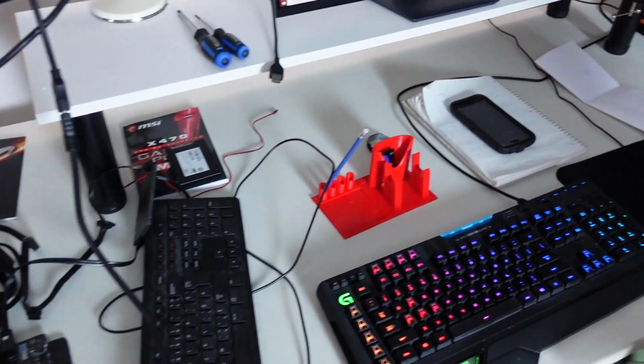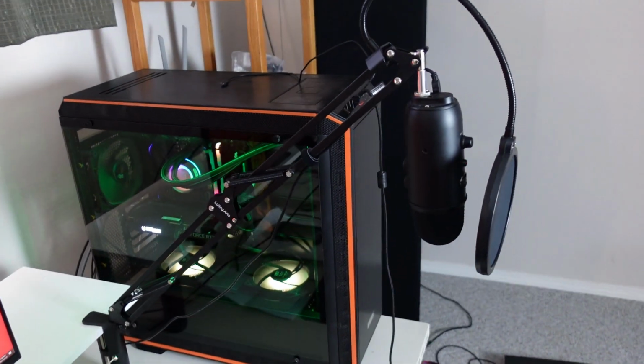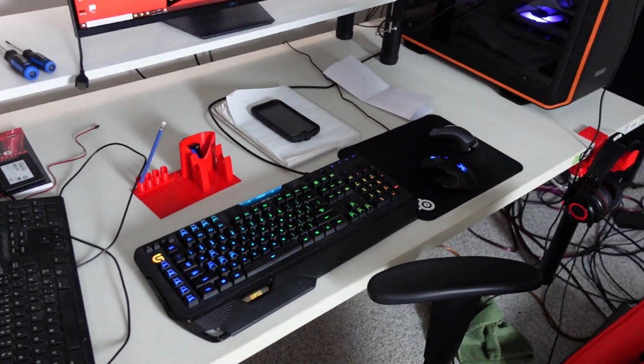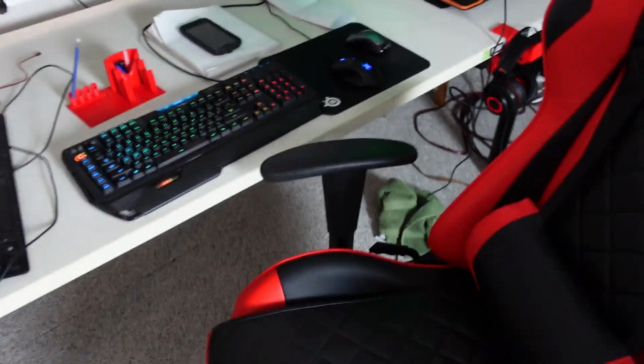So here is our workstation desk. There's a little microphone for our live streams, and when we do use our actual PC, a little bit messy right now, but yeah, whatever.